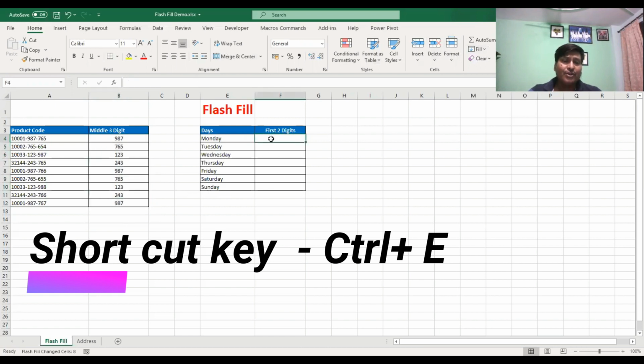Suppose you want to display only the two digits of this day, so we can type only MO. And now if you want to use a shortcut key, the shortcut key is Control E, and see, automatically I got the first two digits of these days.